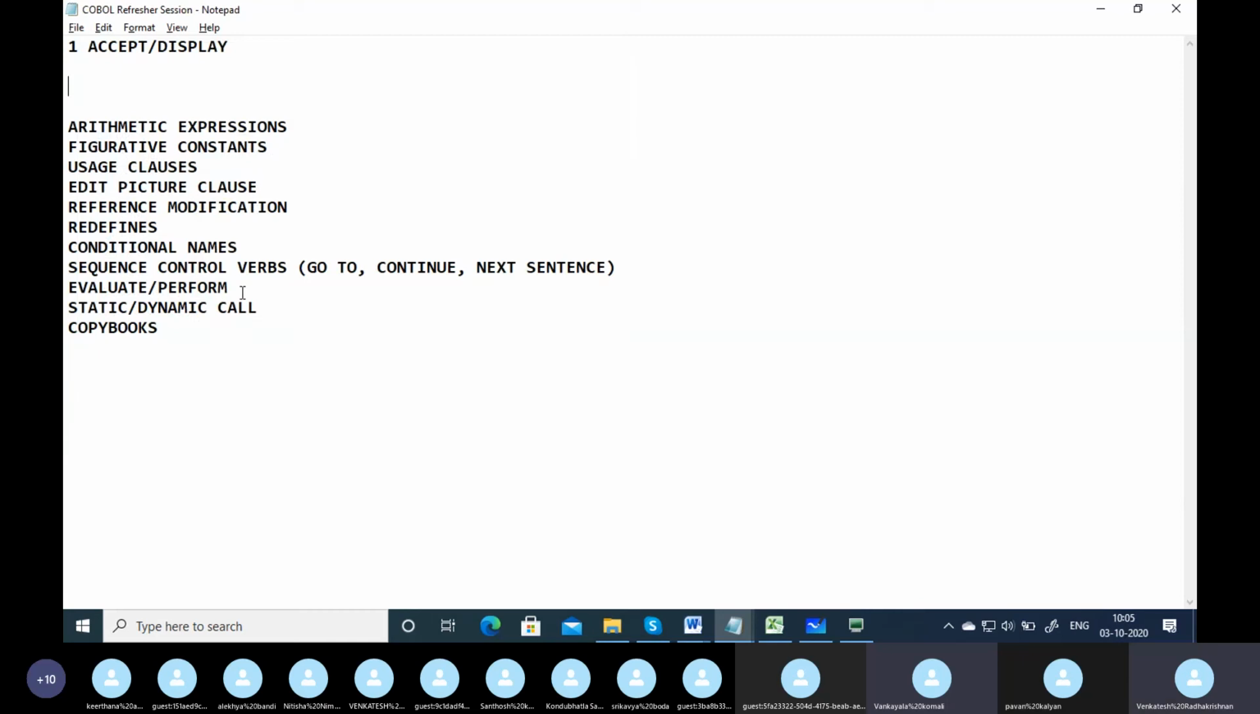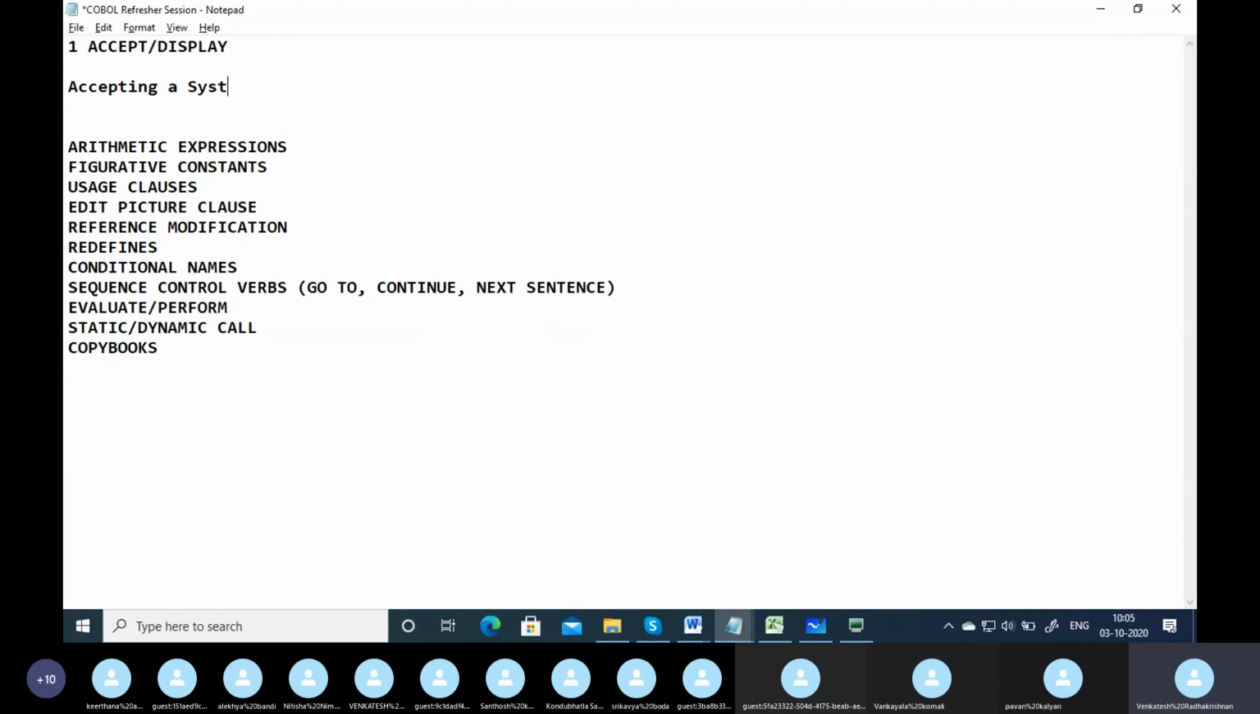See, accept is a command. Accept and display is a command. So accept does a couple of things. One is accepting any system information. What is system information? Inbuilt system information like date, time, day, day of week, etc.